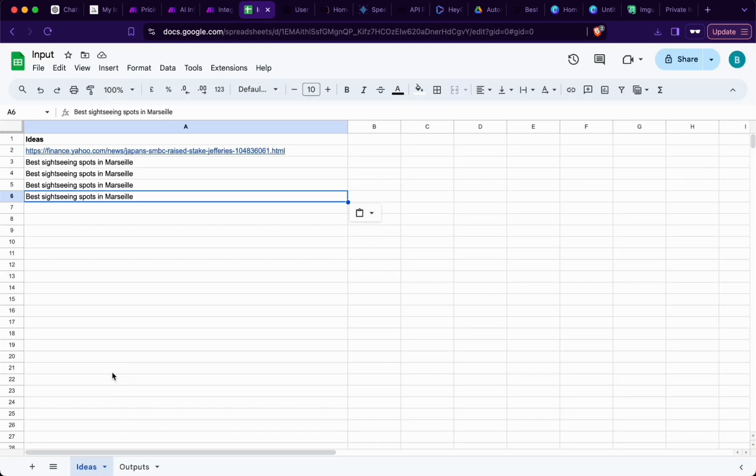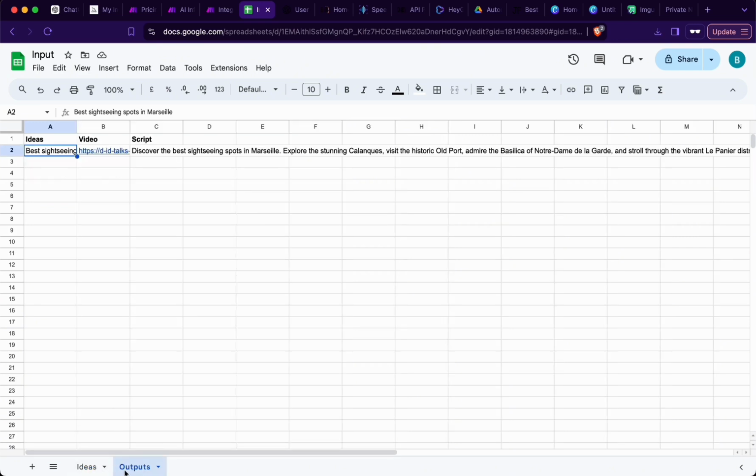So in the first sheet I have my input, and then I've created a second sheet called outputs, and here's where each idea is, then the corresponding video link where you download it, along with the script which was created using ChatGPT. And now I'm going to show you how to set this up properly.